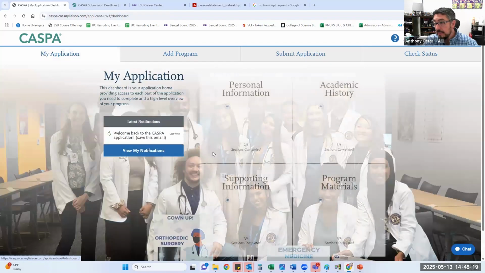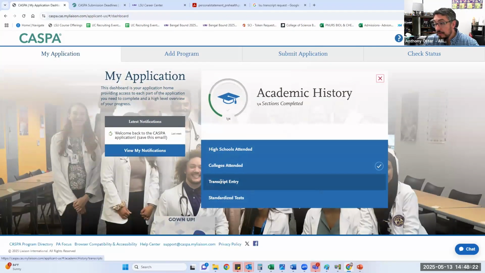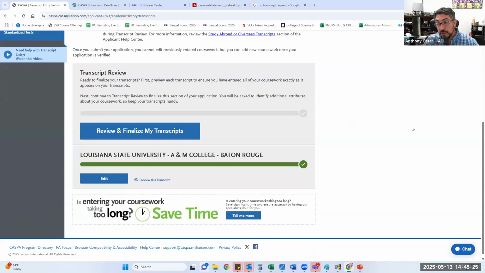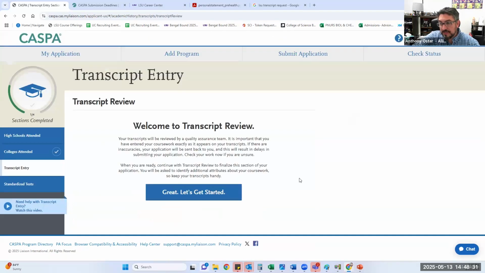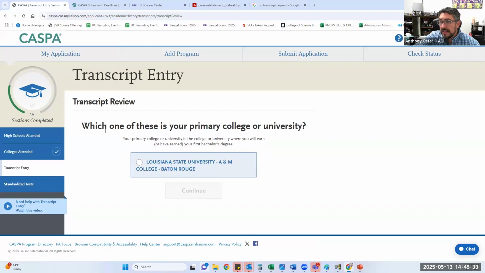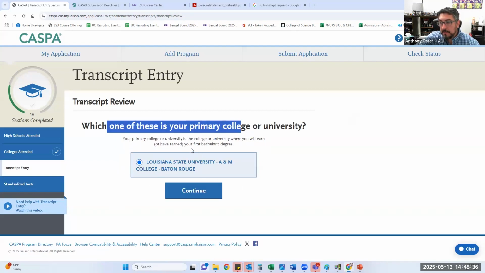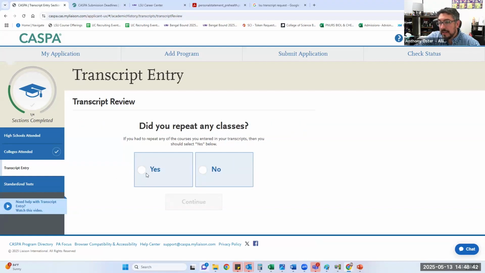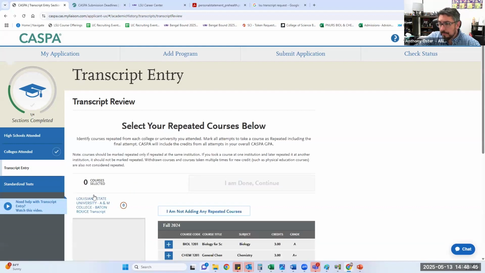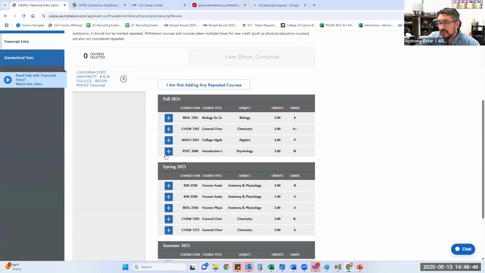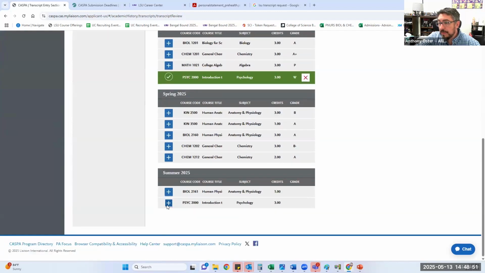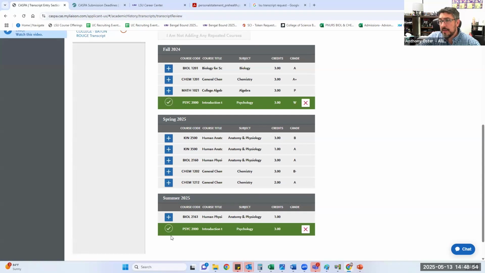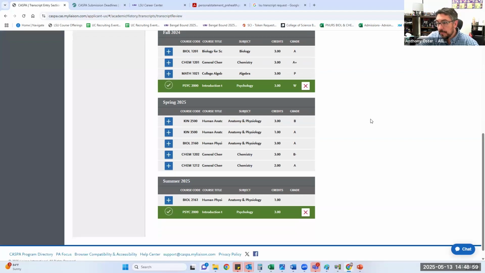All right, so once you have finished out your transcript entry, you've typed in every semester, we're going to click on review and finalize my transcripts, and it's going to ask you some questions. It's going to ask which school was your primary university. For most of you here, that'll be LSU A&M. Did you repeat any classes? Well, yeah, we did. We repeated psychology. And so it's going to ask you to go select the courses that you repeated. So you're going to select every attempt at that course. If this W was an F and you repeated it, you're going to select every attempt at that course.